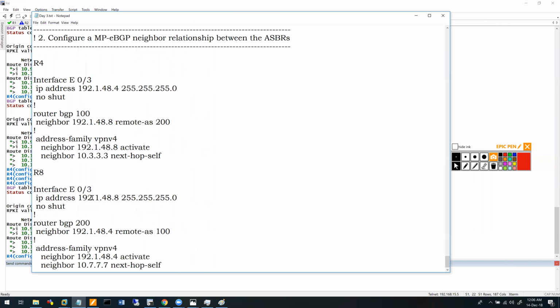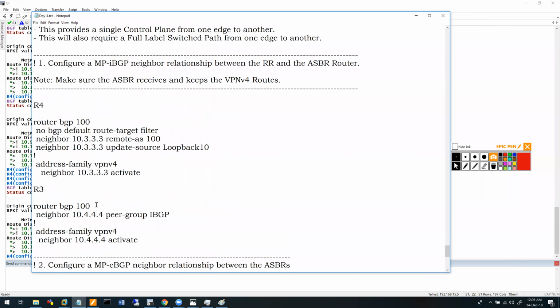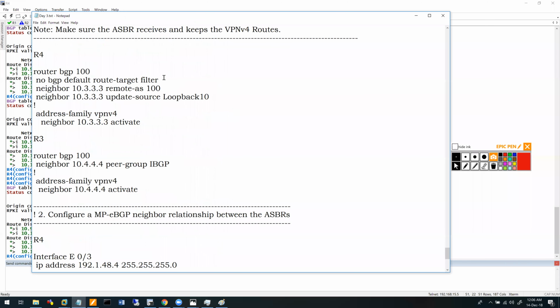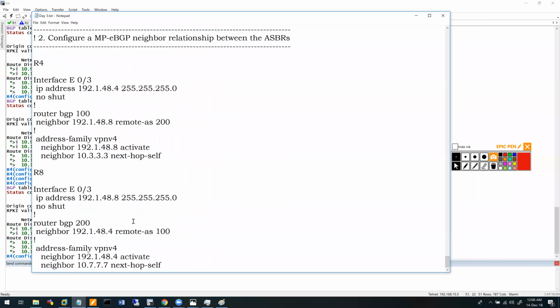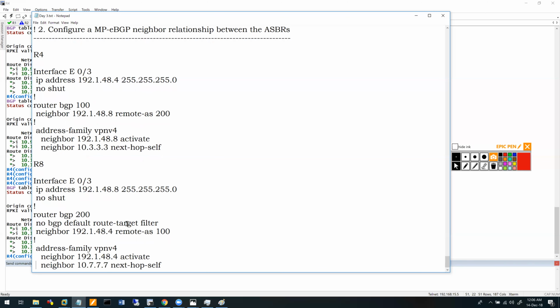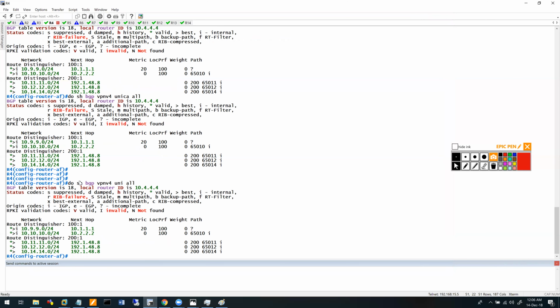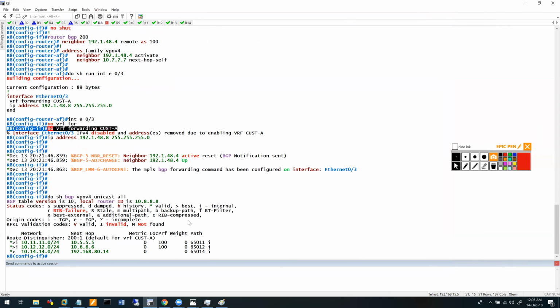So again, that no BGP default route target filter that I did over here, I would also do on what? On R8. Otherwise, it would not receive the route. So if I do that command over here right now, R8 would start receiving those routes.